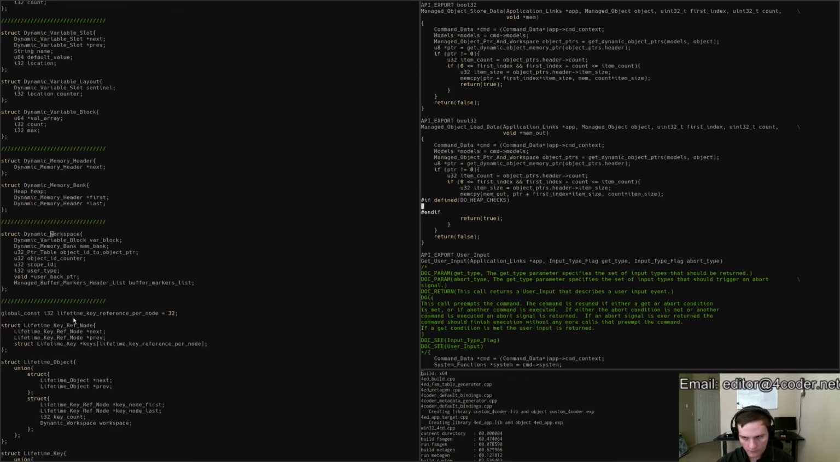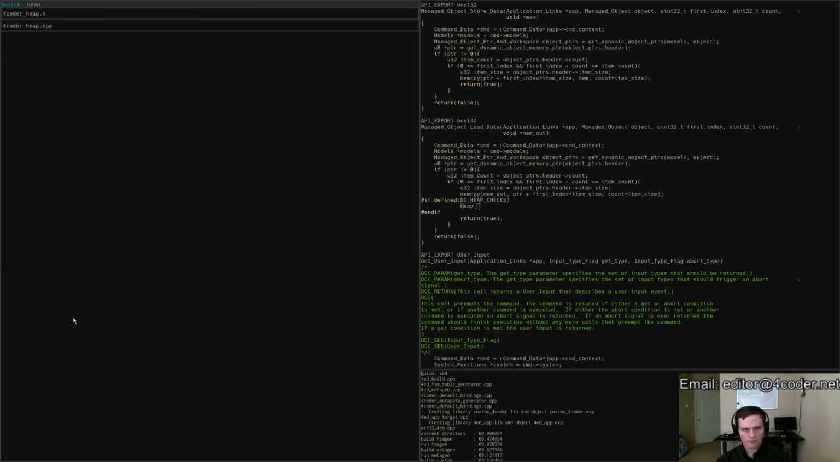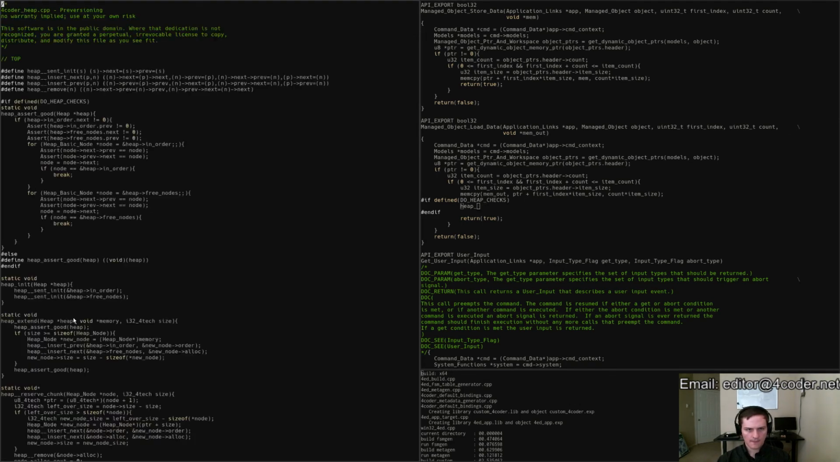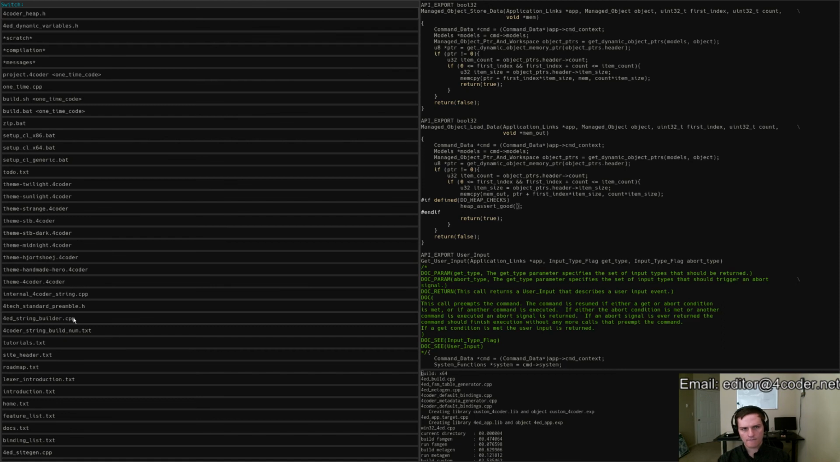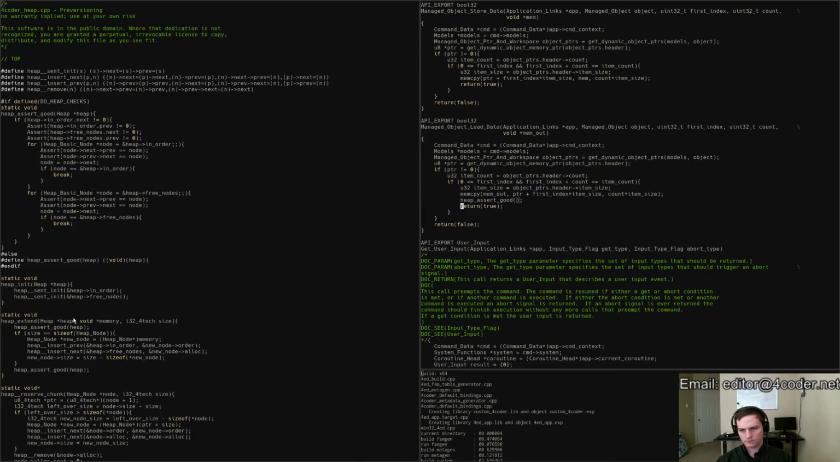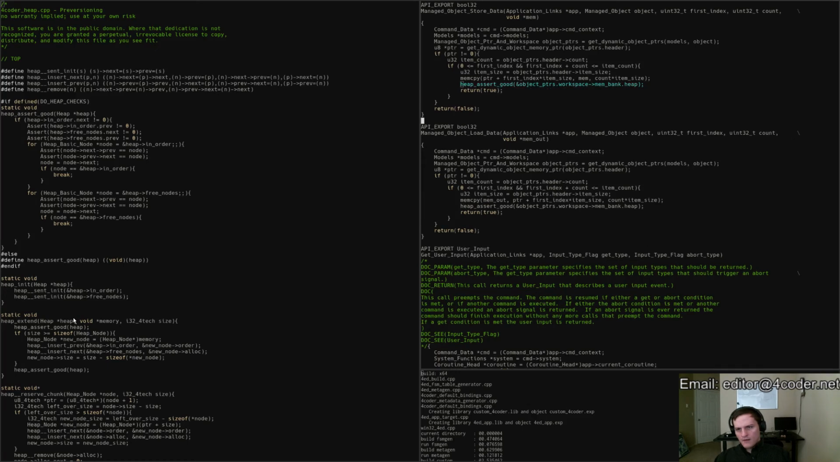So, where is the heap? Memory bank. Okay, so I want to do heap check. Heap is good. Okay, 1 second. Heap assert good. Object putters dot workspace membank dot heap. There we go.